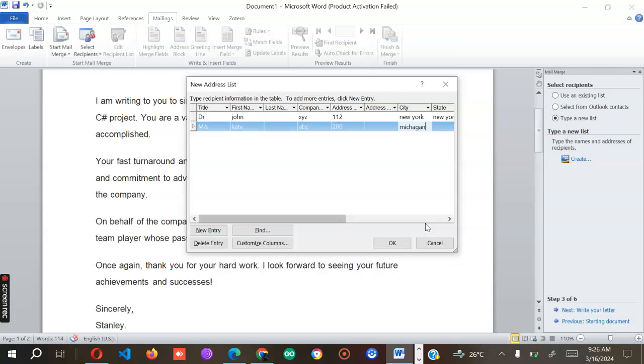Then the next part, we have the state. The state will be Michigan. Then the code, let's go for 00200, and the country is USA.